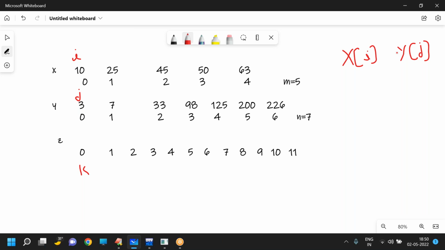Whoever is smallest, let me continue the process. Whoever is smallest, I will copy them into z. Suppose this is the symbol, if this condition is true, you are smaller, I will transfer this value into the z. Assume if the ith element in x is greater than the element present in the second array, that means you are smaller, then I will copy this value into z.